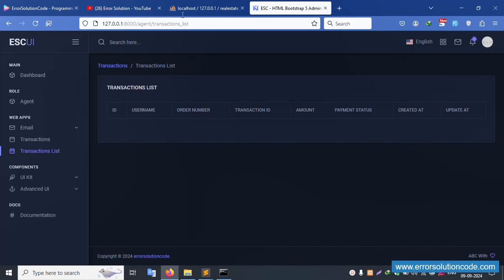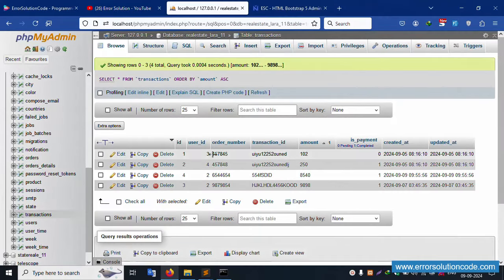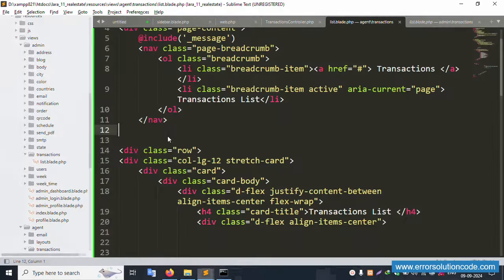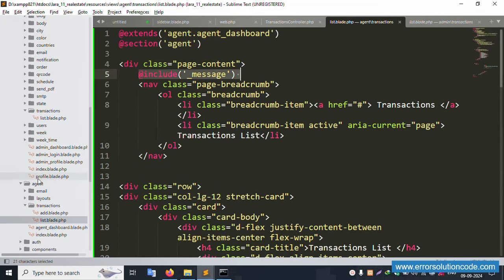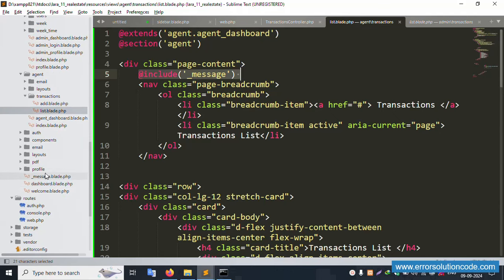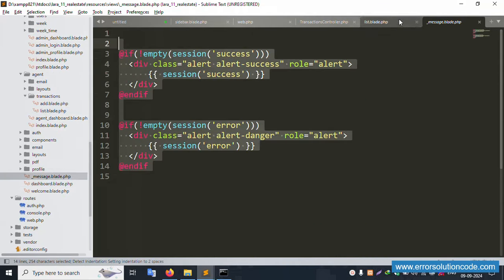Good implementation. Please write down this is a username, order number, transaction amount, payment status, created and updated. This is available: ID, username, order number, transaction ID, amount, payment, created and updated. This is successfully available. Good working. This is the include underscore message file. This include underscore message file is included.